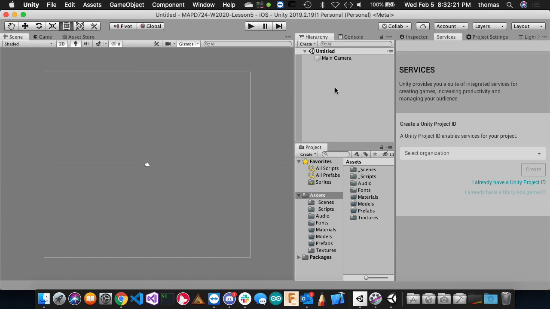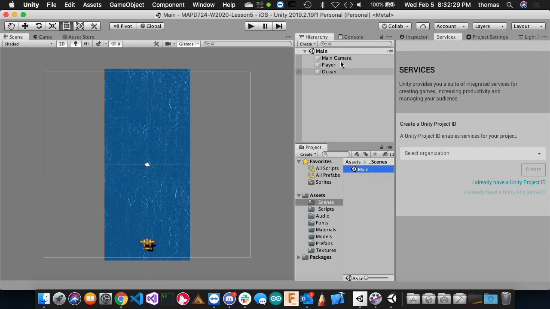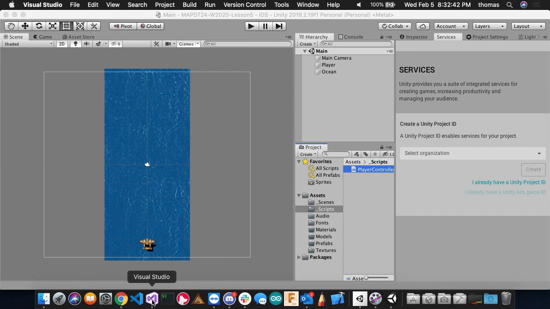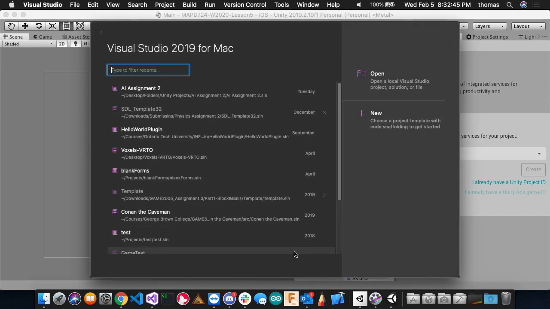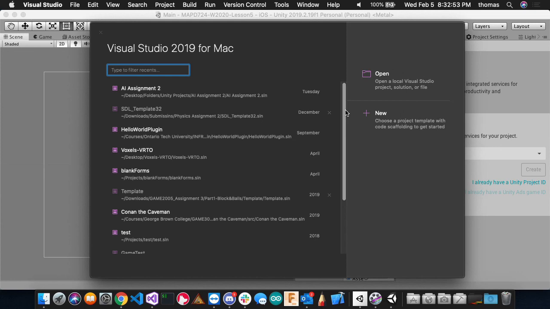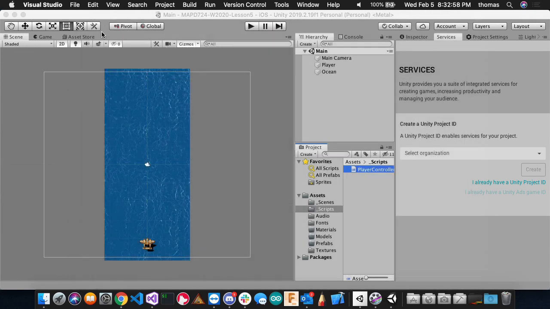All right, let's notice what I lost. Look what happened to me. A couple things happen. In my scenes, I have main, and I have to come back and double click on main to get this back. In my scripts, I still have the script. If I double click on my player script, the expected behavior is that it'll open up Visual Studio and then open up my project. That's what it should do. And as you can see, it's just not wanting to do that for me today for whatever reason. It could be I'm running things live. It could be that it's working really hard and it's not doing it.